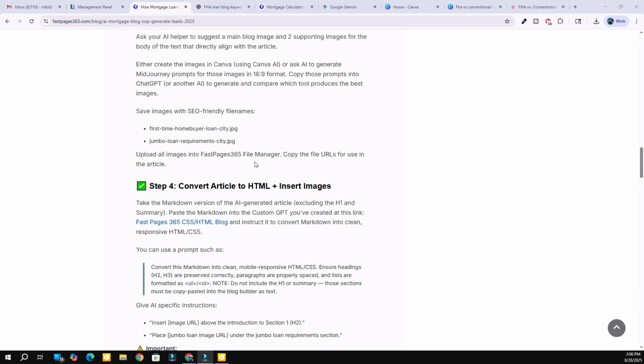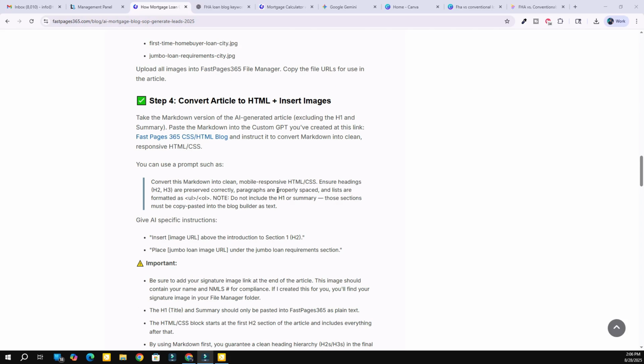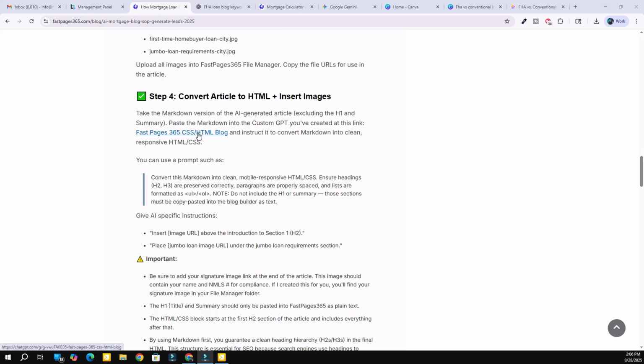Going back to our standard operating procedure list, we're on step 4. We're going to convert the article to HTML, plus we're going to insert our images. And the link right here, that takes you to the custom GPT that'll convert your blog article into HTML and CSS to format it properly so you don't have to sit there and click your fingers off.